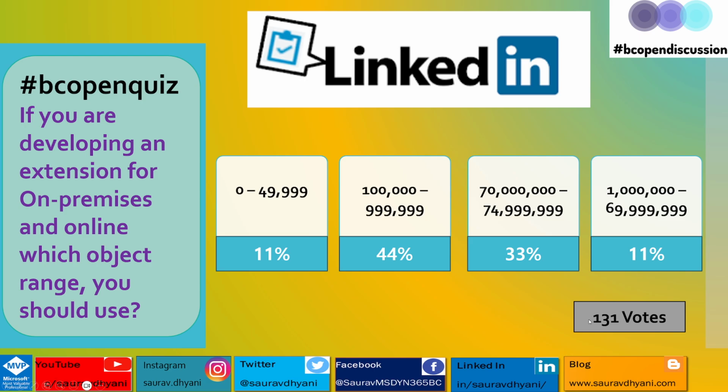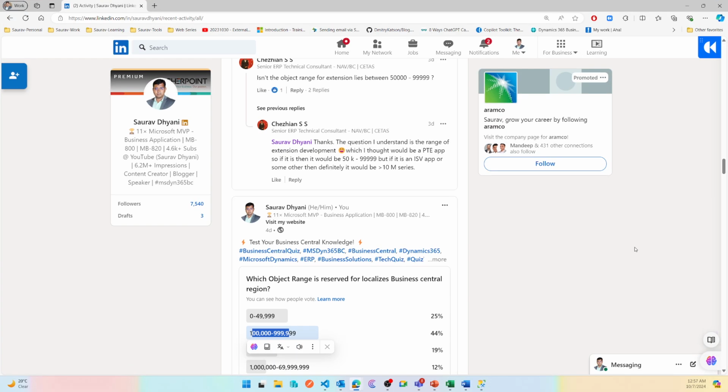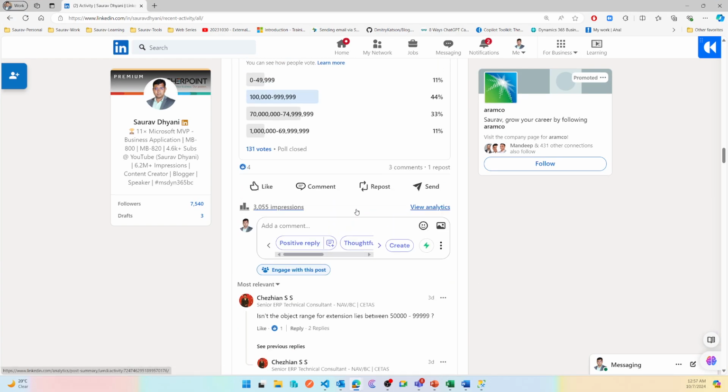And with 31% of the vote, I guess the majority of people thought that this is the range. But the correct answer was this, where only 11% of people thought that this was the range. Now, if needed, let me know in the comments. I'll put the link of the Microsoft documentation into it.